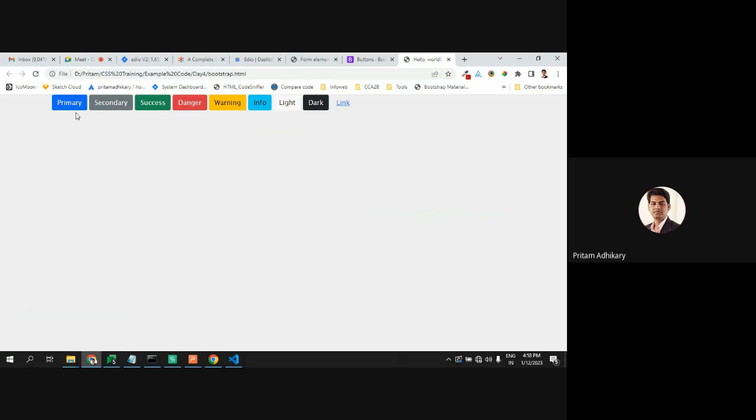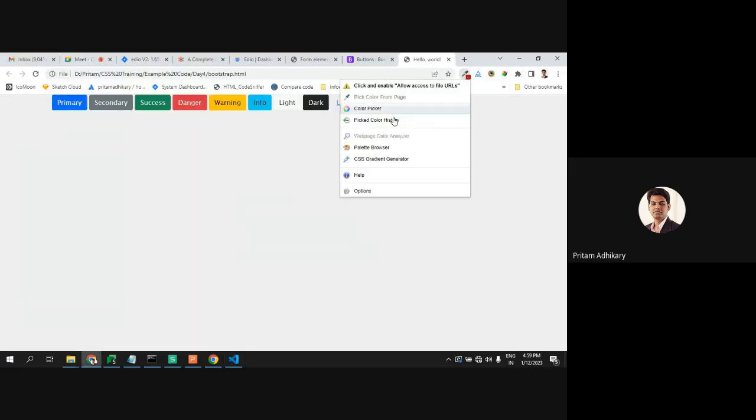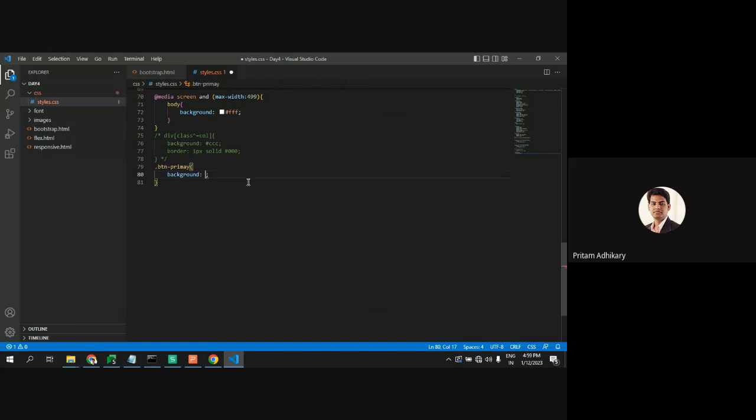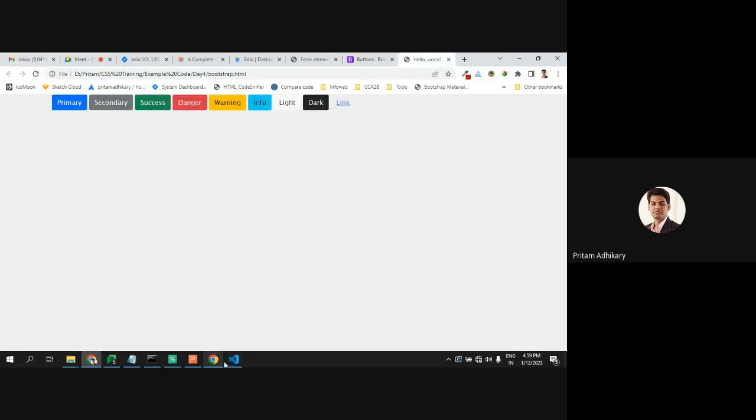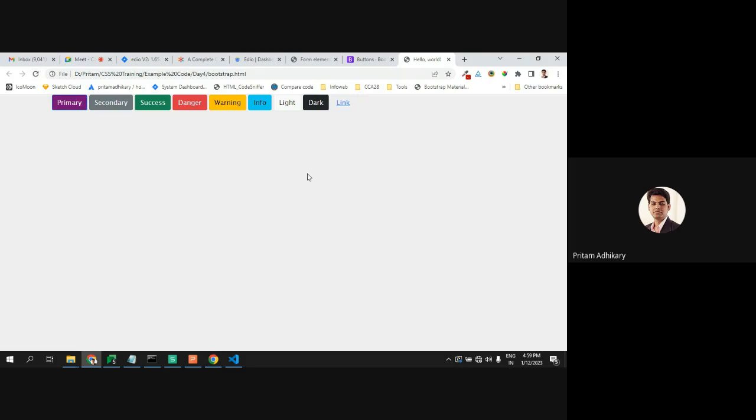Now I want to edit them as per my design. The color of the primary button is different in my design. So how can we change that? Just nothing. We have to change the primary class. Okay. And define your color. Background. On the primary, suppose you have two kinds of button. You use primary and secondary. On the primary button background, you have this color. So the primary button color has been changed.